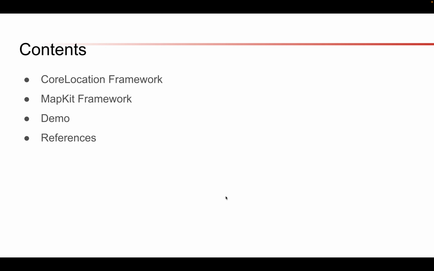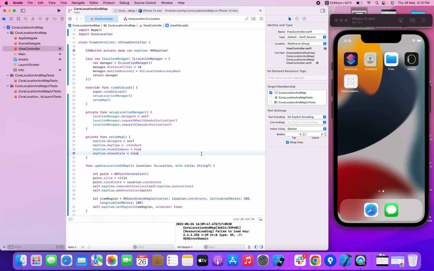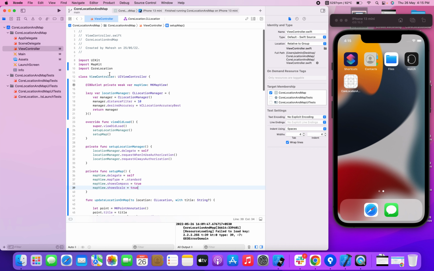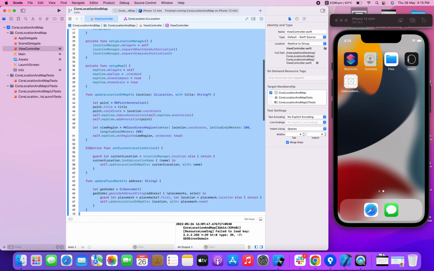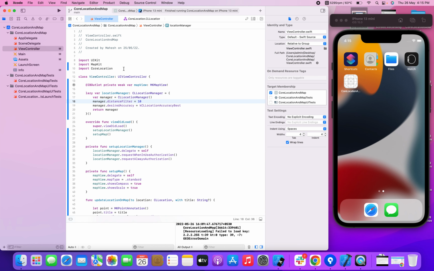Check demo. I have already created one demo to demonstrate the use of the CoreLocation Framework and the MapKit Framework. I've created this view controller class, and in it, to use both frameworks, I imported MapKit and CoreLocation. First of all, we will check how we can use the CoreLocation Framework in the iOS application.